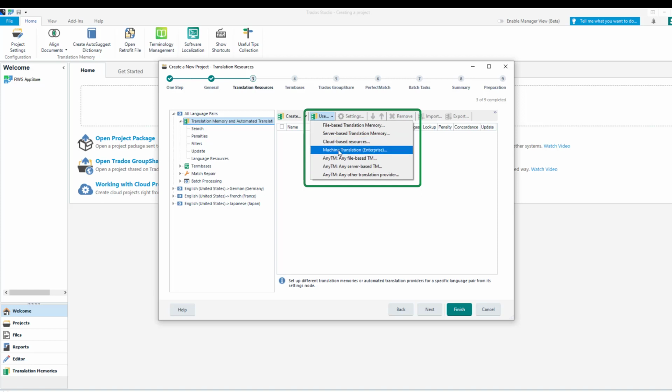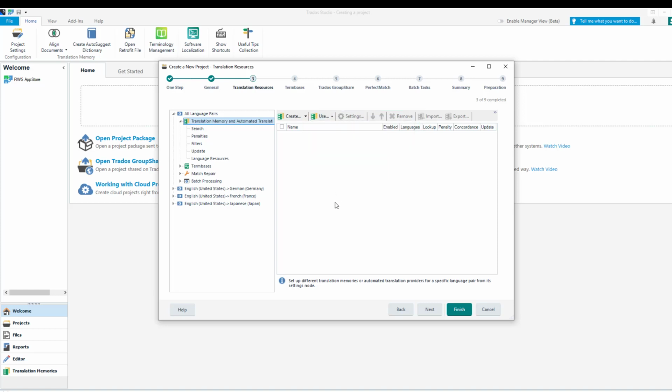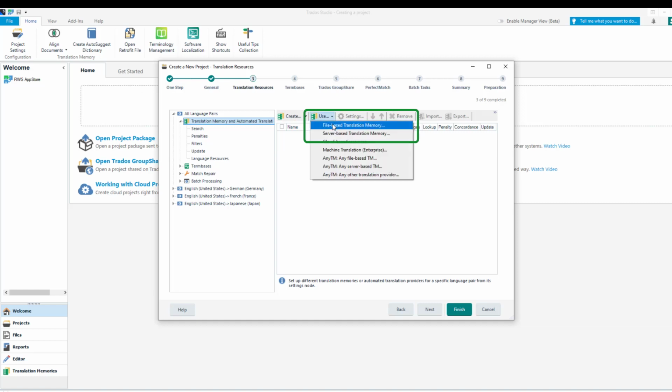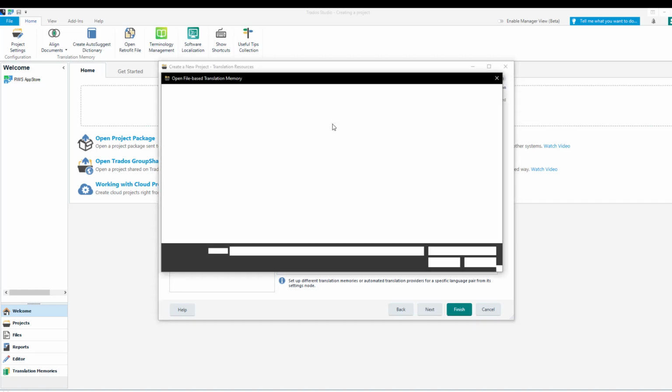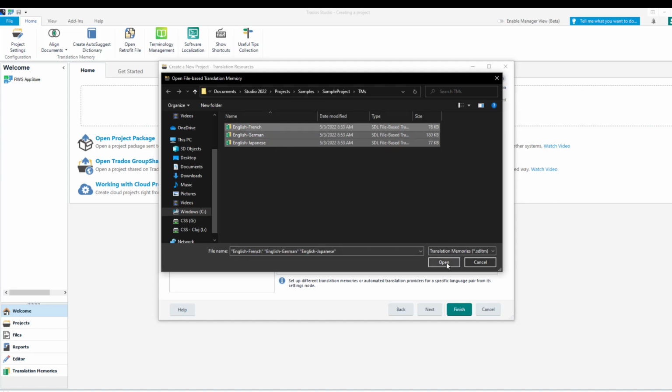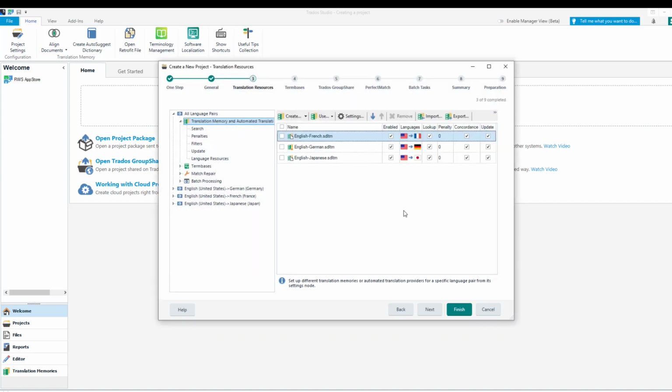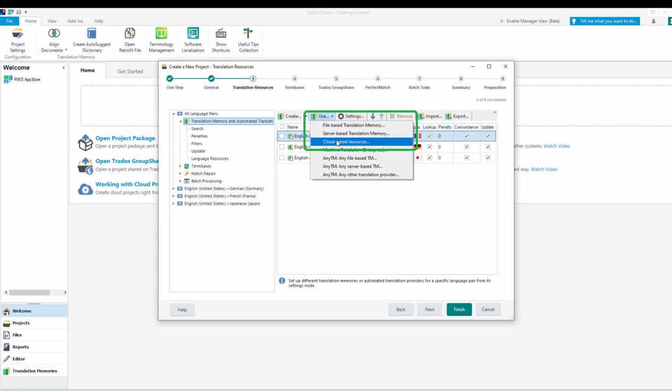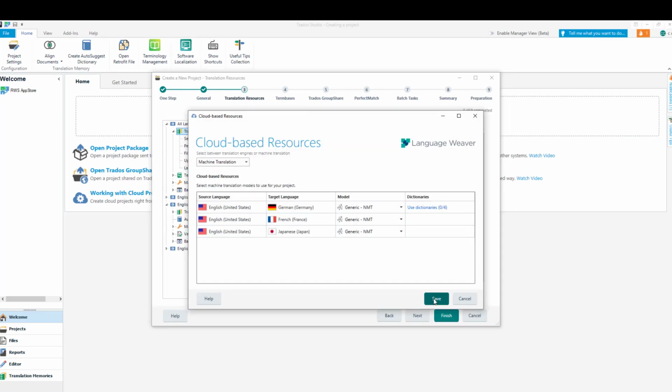NETM enables you to use translation memories that do not respect the language direction or language flavors of the project. You can also choose to create and add a new translation memory. Here I will select file-based translation memories and add translation memories for all my target languages. To add machine translation, click Cloud-based resources and then select a machine translation.